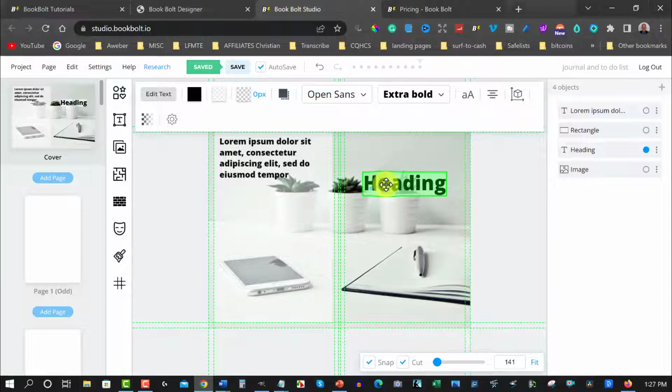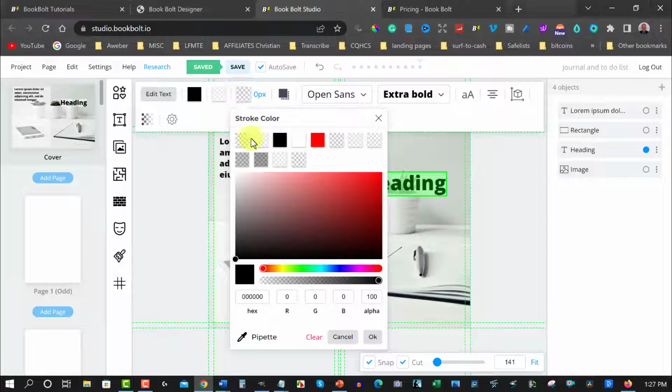Now let's just highlight over the top of that, and over this one here is the stroke color. Now if you don't know what a stroke is, the stroke literally goes around the outside of the wording. You can click on that, and you can choose any color you want. I'm going to be making that one perhaps red. Let's make that a nice red color, just so as it stands out.